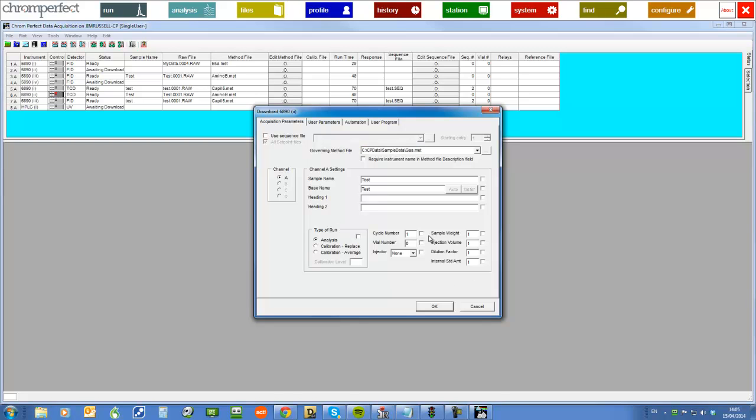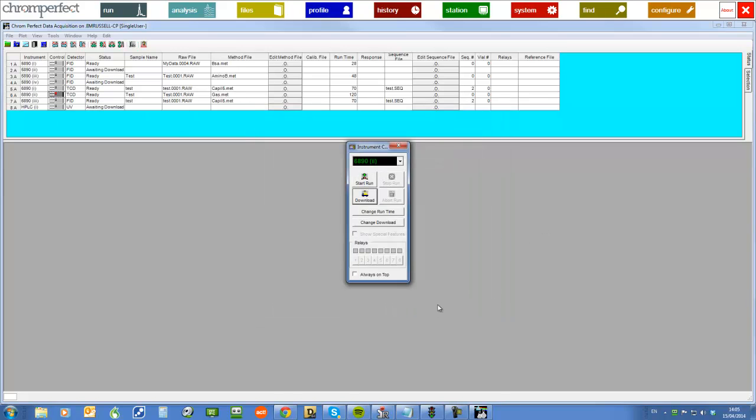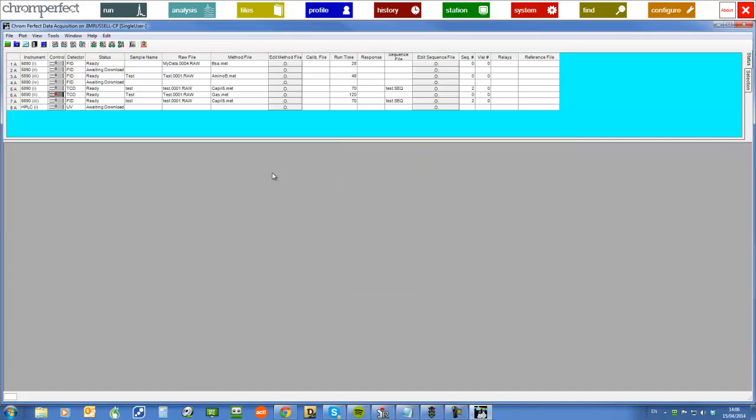When you click OK, Chromperfect will investigate the method file, and as there is an associated setpoint file, the system will begin to communicate with the GC and download the instrument control parameters automatically. This process happens every time the download procedure is initiated. You will notice the instrument status is now ready, and we can now start the analysis.